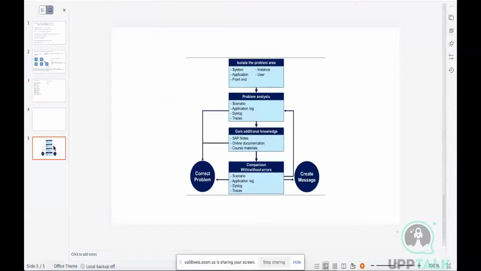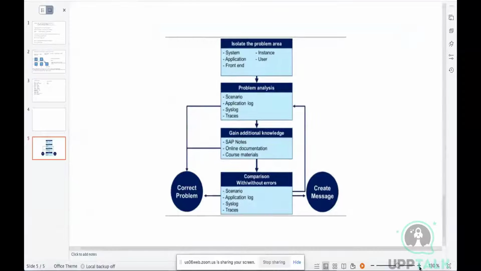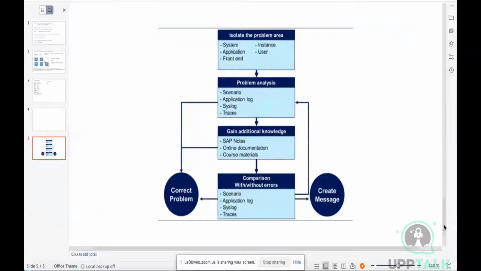Okay, so this is a troubleshooting step. This is very important. You can take the screenshot or so. So first we have to isolate the problem. Suppose sometimes the users are complaining they are not able to log in.